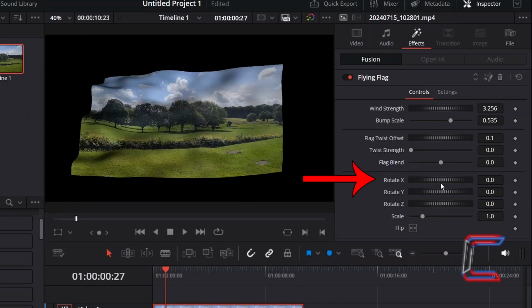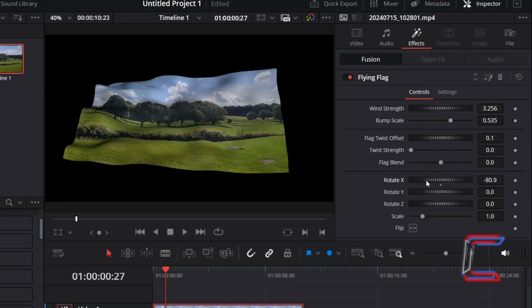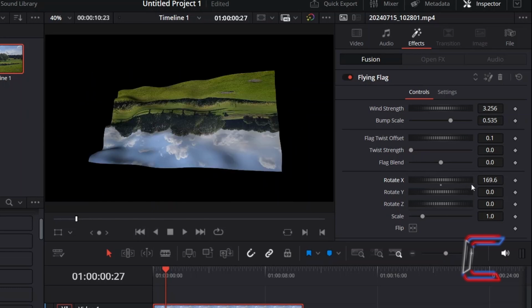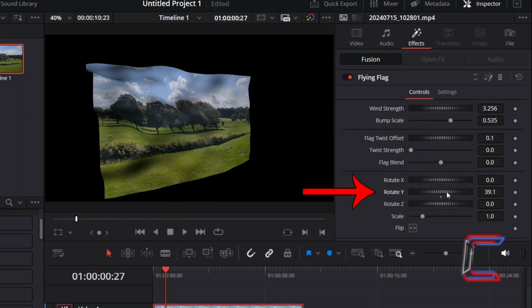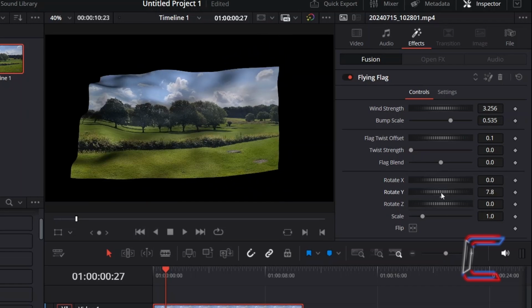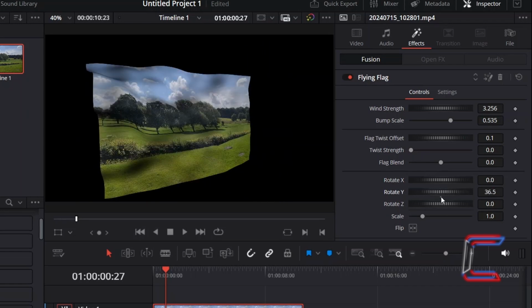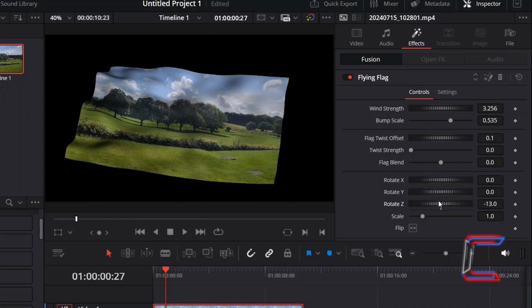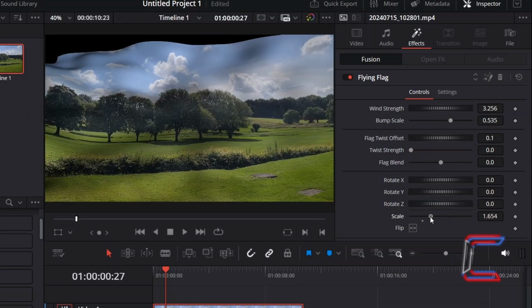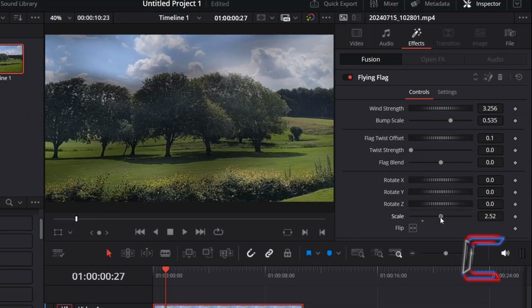Adjust Rotate X to flip the flag around horizontally. The rear side of your flag will be a mirror copy of your original file. Adjust Rotate Y to change the left or right positioning of the flag. Increasing the value for Rotate Z will turn the flag anti-clockwise. To adjust the size of your flag, adjust the scale value.